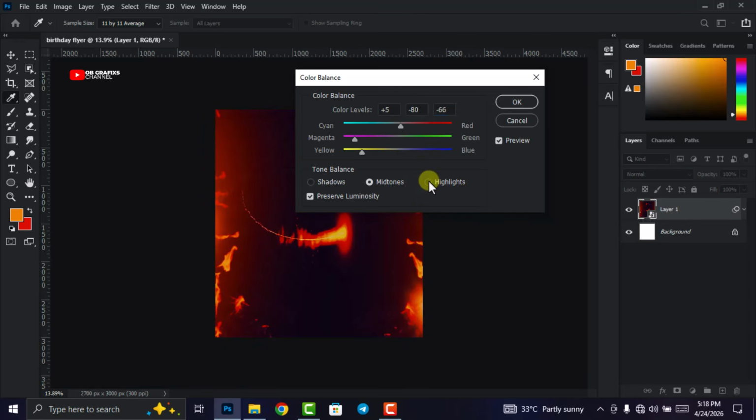Now come to highlights, right? And then we're also going to change this to +22 and then this to -52, right? Then we are going to change this to -100. Then I'm going to click on OK.